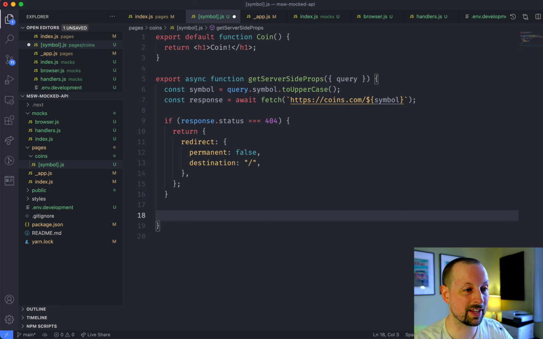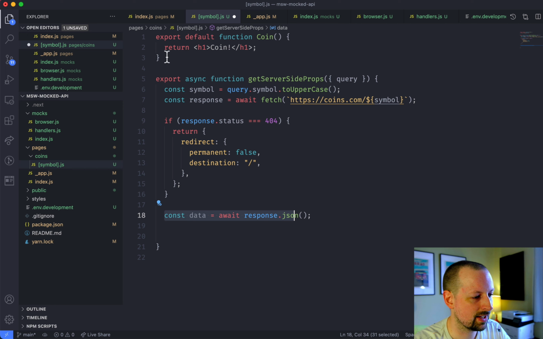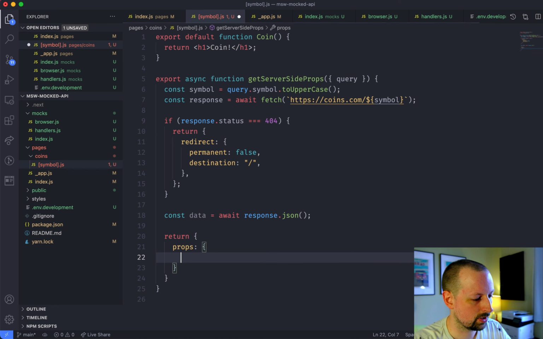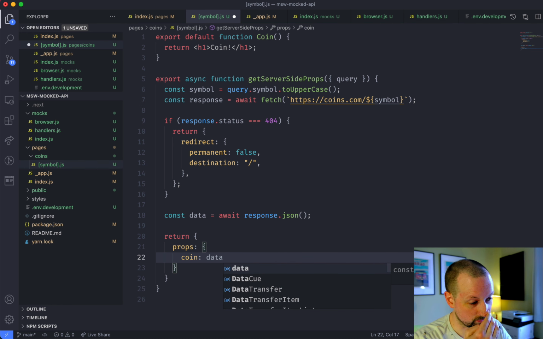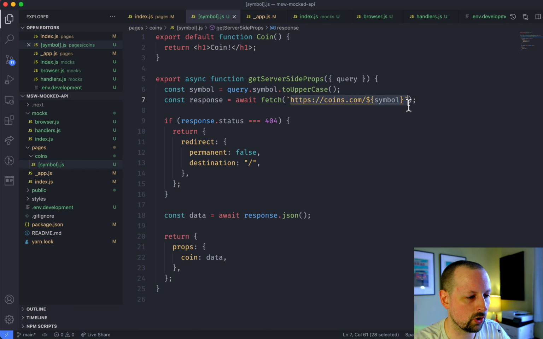So if we get down here, we basically have the data. So we're going to say const data is await response converted to JSON. And then we want to return this, basically pass this data as a prop to our component. So we're going to say, here's the props, and the coin will be whatever is inside of this data here. Okay, so before we even go and implement this component, we need to mock out a call to this endpoint. So I'm going to just keep in mind what this URL looks like.